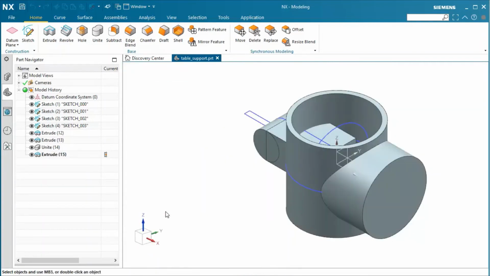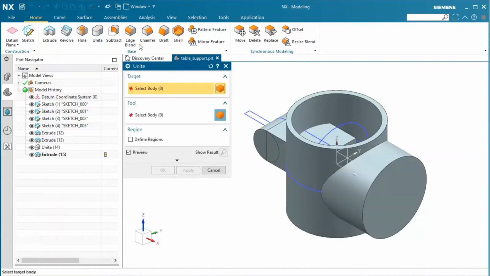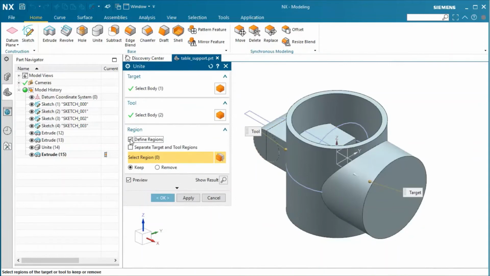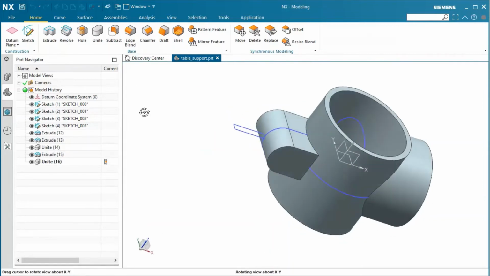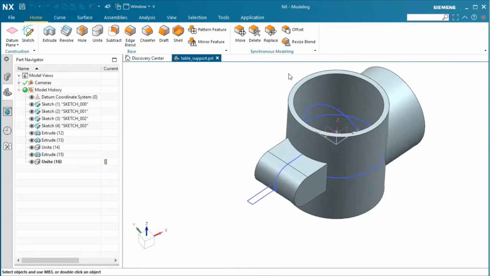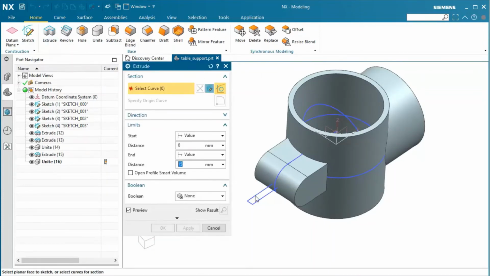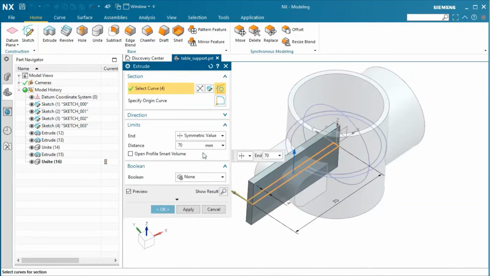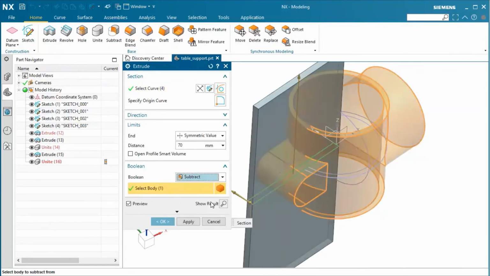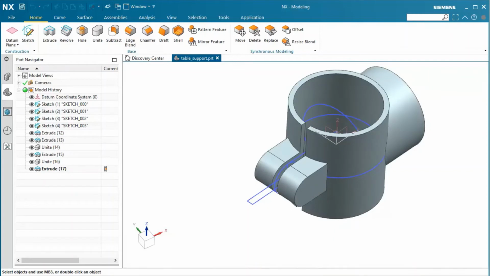And the unite is similar to my first unite feature. I'll keep the outside region, and NX subtracts the inside region. The part has a slot, which I'll extrude a suitable distance. Again, it's symmetric. For this extrude, I'll set the Boolean option to subtract. And NX removes material from the solid.